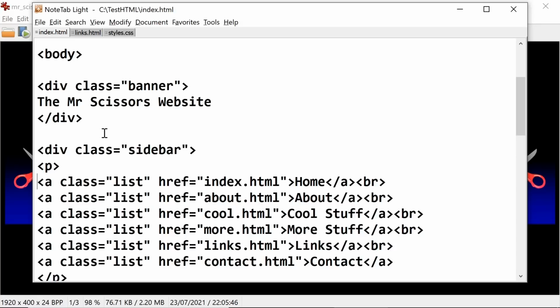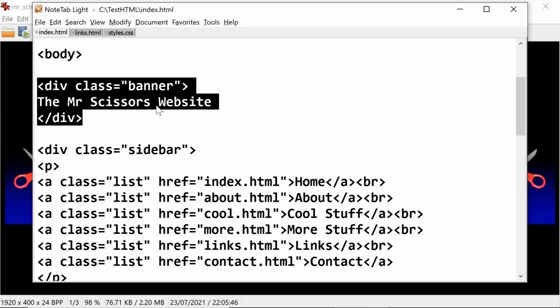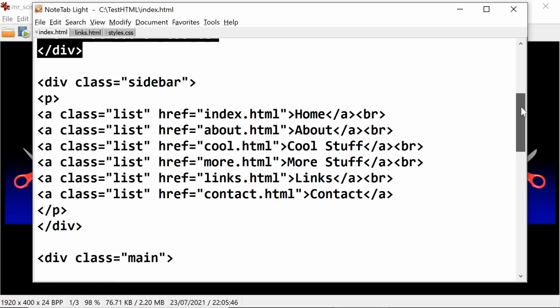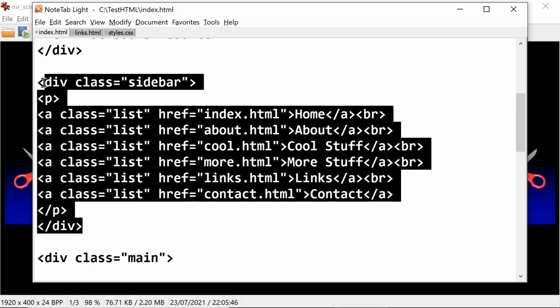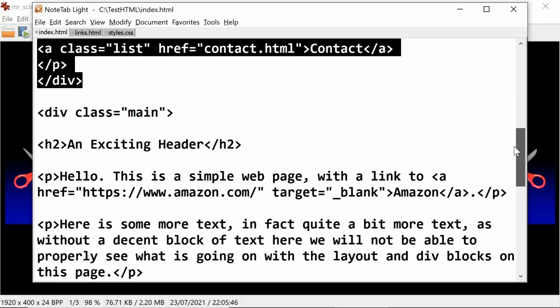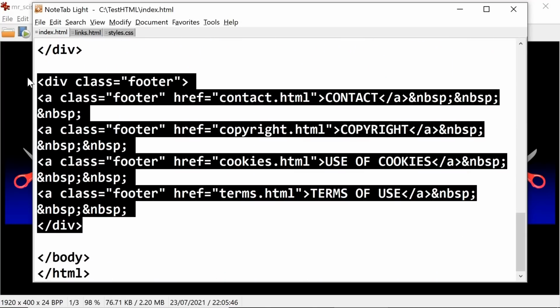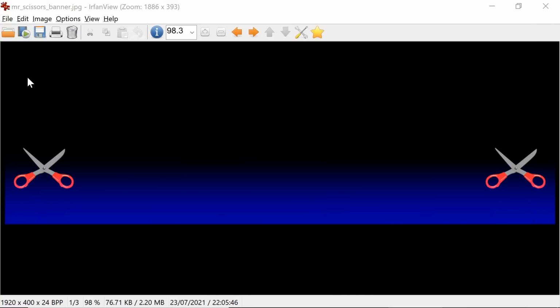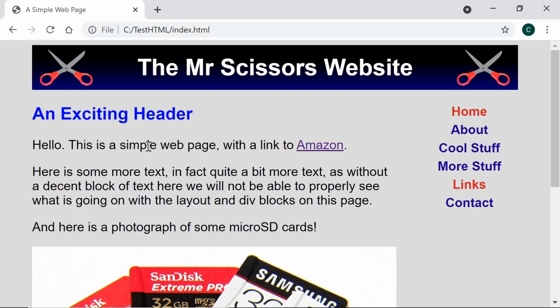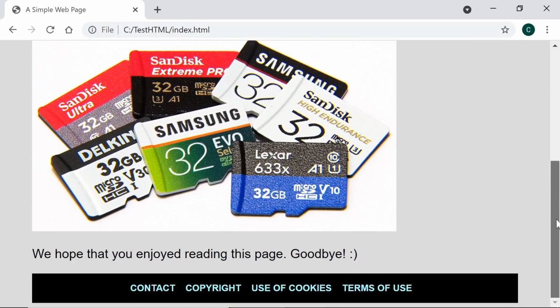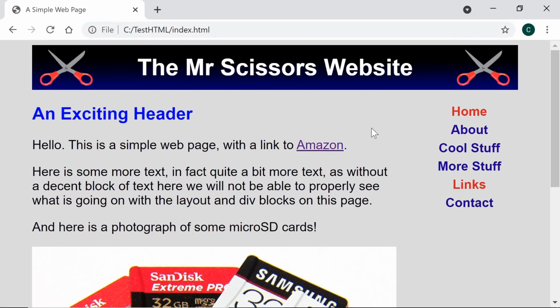We'll go across to index, where initially, after we've opened up body, we have div class equal banner, and we just have the words Mr. Scissors website. Everything else is taken care of via the CSS. We've then got our sidebar, as we've had previously. We've then got our main division. You're getting all this. And then right at the end, we've got our footer division with the footer links. And so there we are. We've got somewhere I think fairly reasonable in this CSS introduction. I've not taken you through everything you can learn about CSS in this one video, but hopefully I've given you enough to whet your appetite and to allow you to try some things out.